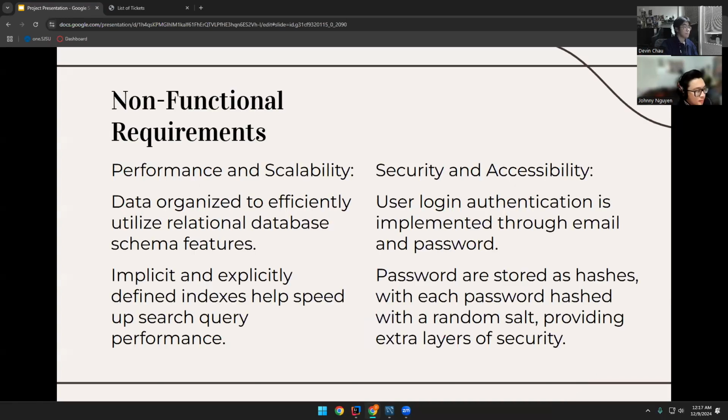Now, onto some other non-functional stuff. We have performance and scalability. In regards to performance, we want to make sure that we organized our data and tables efficiently to utilize relational database schema features using MySQL. And we also have implicit and explicitly defined indexes to help speed up some search queries. In regards to scalability, as you've seen in the demo, we can add more tickets, more organizers, more customers, and more events.